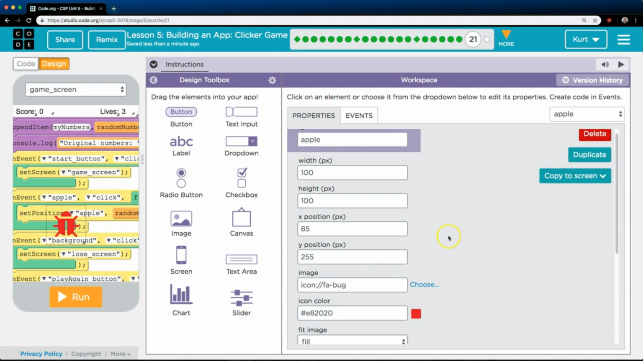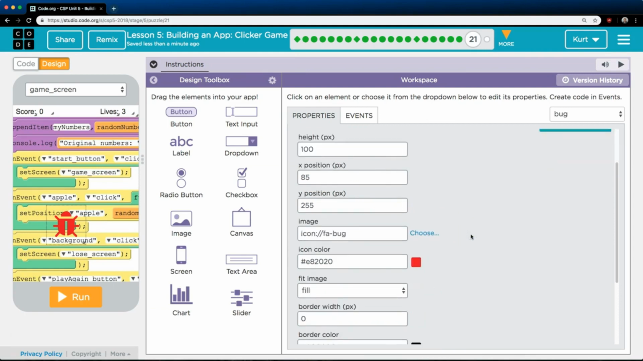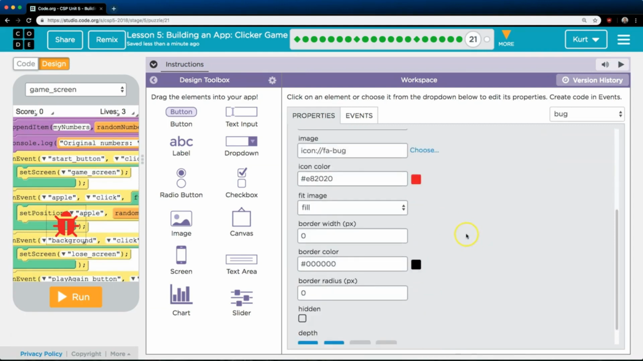That's a good size, I guess. I'll leave it at that size. I could leave it named Apple, but I'm not going to. I'm going to name it Bug. Okay, so I'll have to change that up within the game. And then, great, that's the game screen.